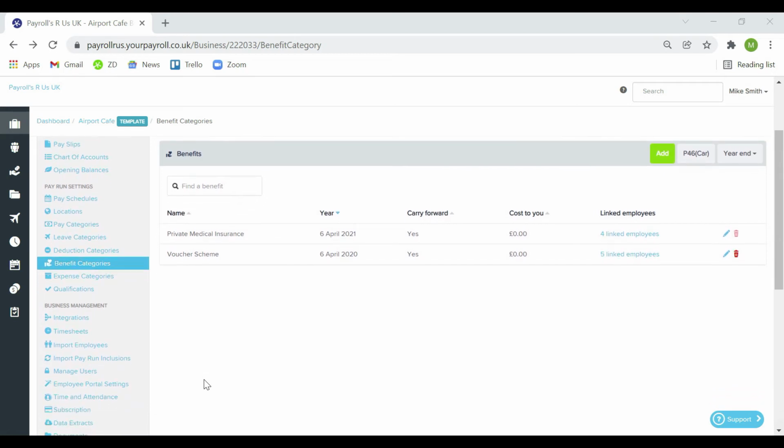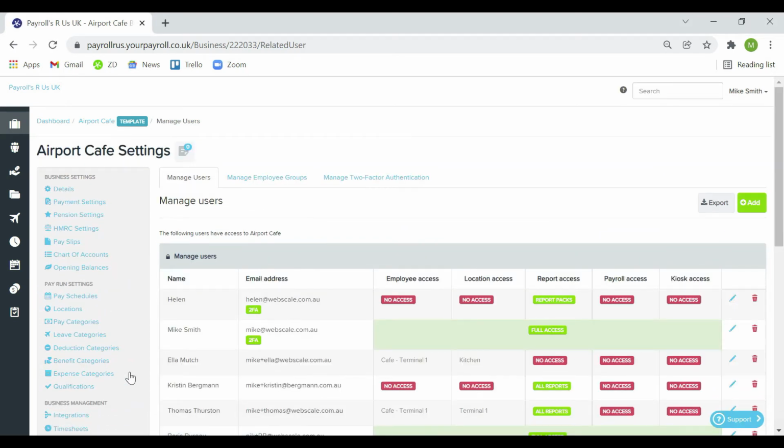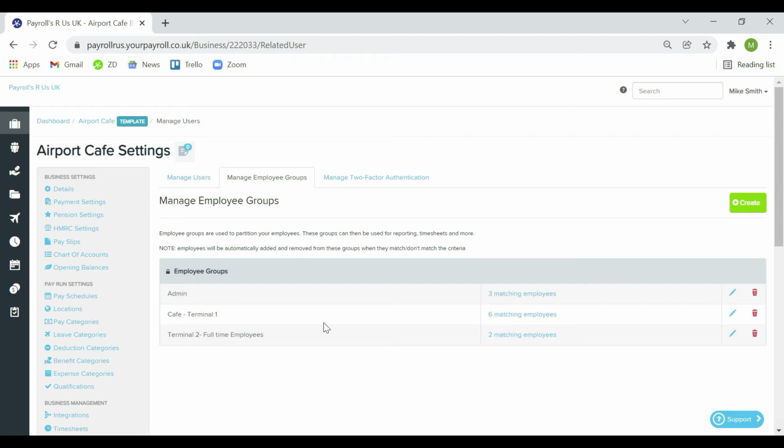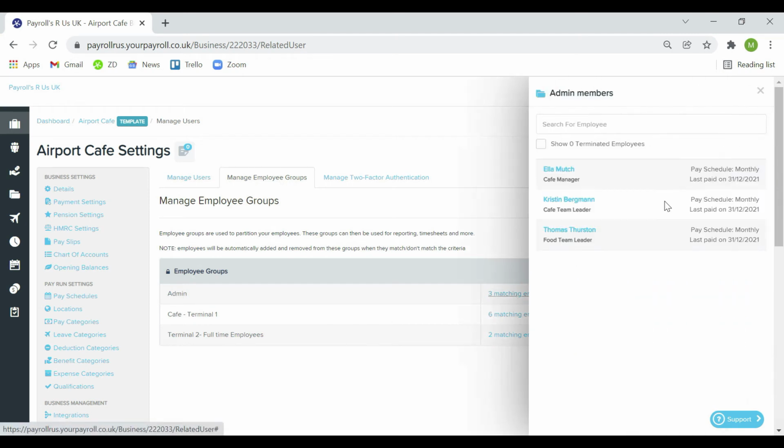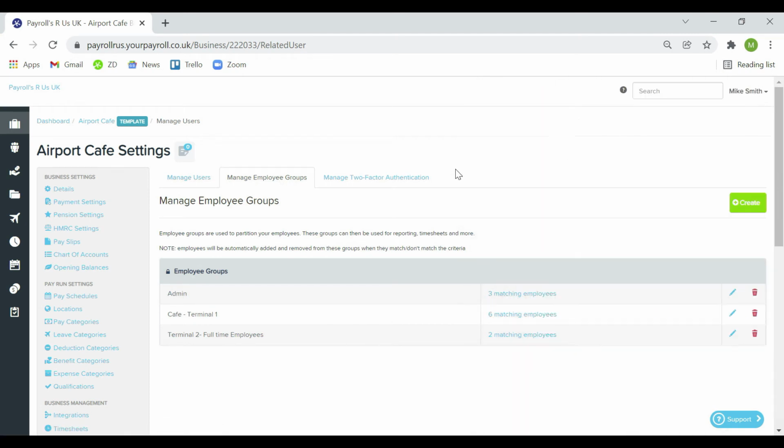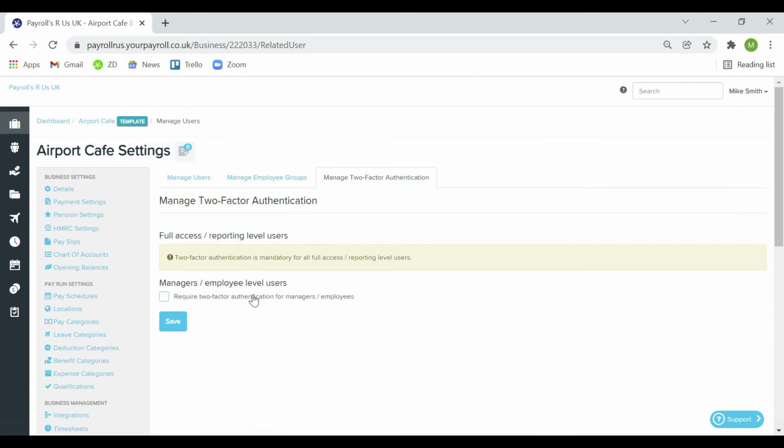Now that's saved, let's head over to the Manage Users page. The Manage Users page is where you can set up either full or restricted access users. If you're setting up a restricted access user, you'll be able to choose which areas of the business and which employees or employee groups users have access to. You can also set up and manage your employee groups here, as well as two-factor authentication, which is mandatory for all full access and reporting level users.